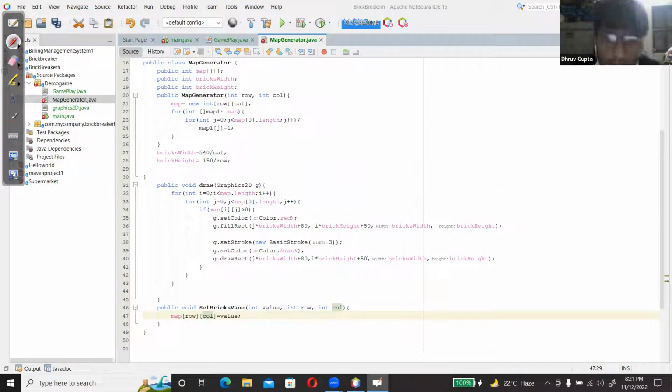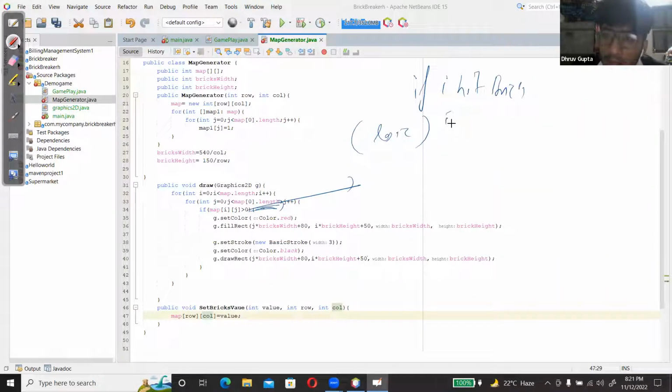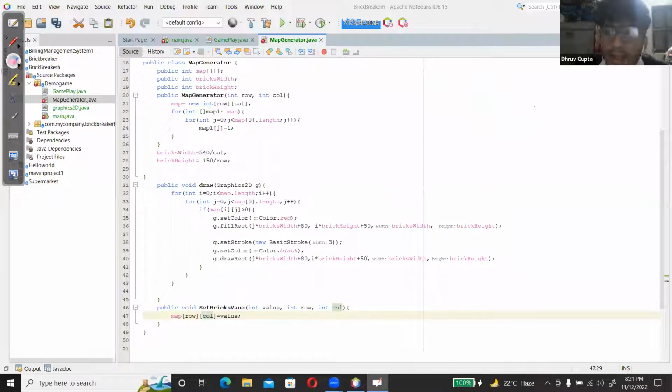Now what I'm doing is wherever there is a value greater than 0, so here comes our logic. If I hit a brick, it's no longer a value 1. So it becomes 0, and 0 cannot be greater than 0. So for that it automatically does not draw anything. That's the logic we have put behind it.